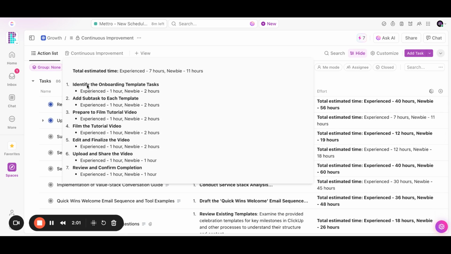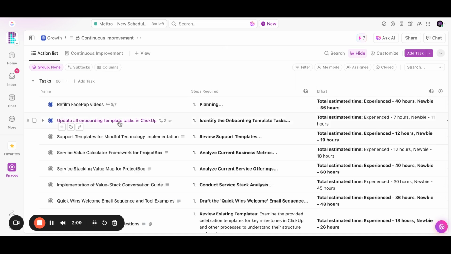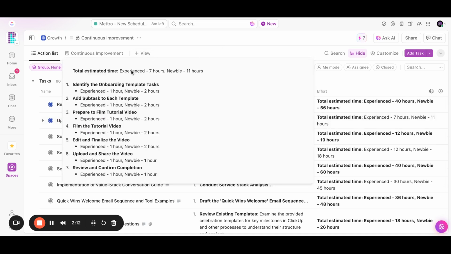So it will break it down into the individual subtasks themselves, and then it will give us that total amount of time. So we can quickly see, okay, for us to go ahead and update our onboarding task, it's potentially going to take around 7 hours for someone who knows what they're doing to go and update all of that based on all of these different subtasks.